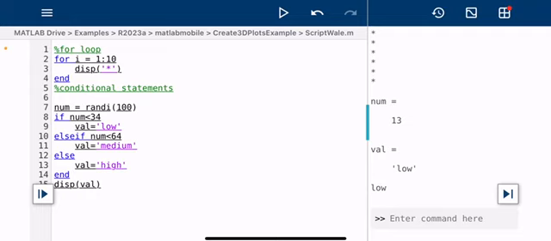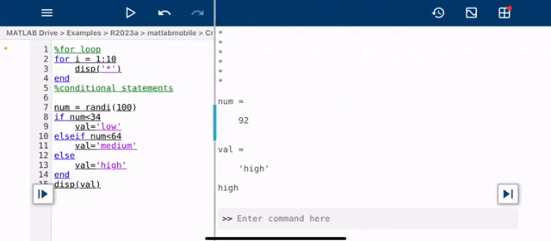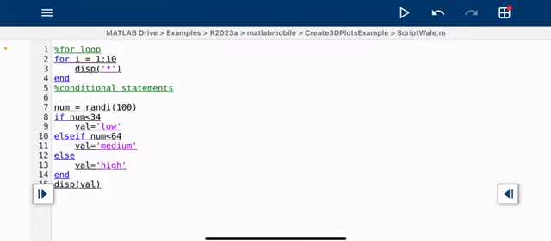If this is not the case, so else if, assign what? Else if the number is lesser than 64, assign medium to value. Else if that condition is also not true, then the number is obviously greater than 64, which is a high number. So we can run this another time. We had 92, which is high. So that is it. The rest is for you to practice. Then let's move on to the next video.